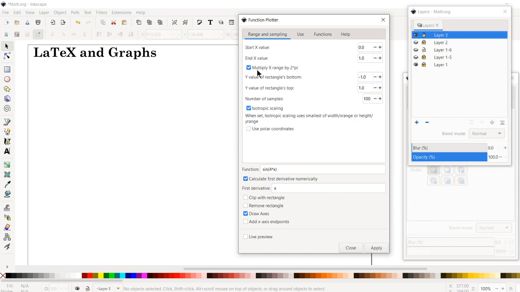There's a convenient one: multiply x range by 2 times pi. These are the beginning and the end x values. Y range is in there. And click off this polar coordinate option. I'm not quite sure what these things are, but this works okay. There's also draw axis or not, sometimes useful, but I would rather draw nice axes myself. So I will click that off, and I'm going to begin over here. Remove rectangle, I'm going to check.